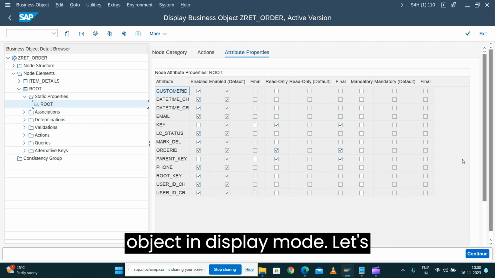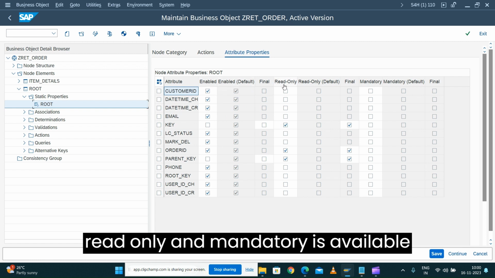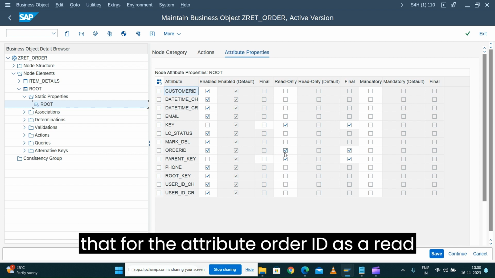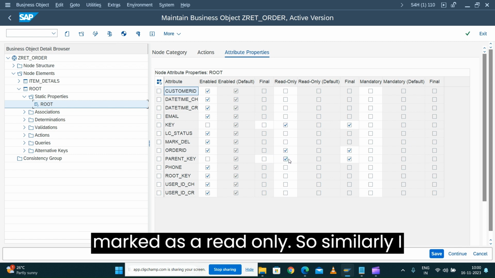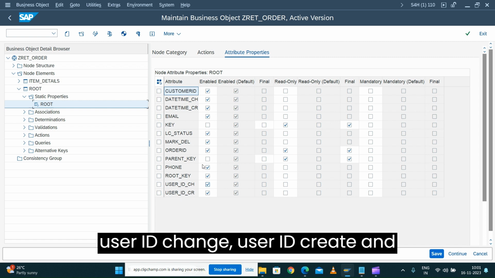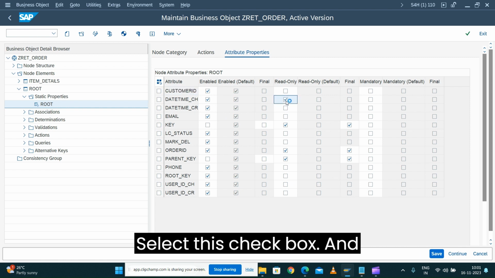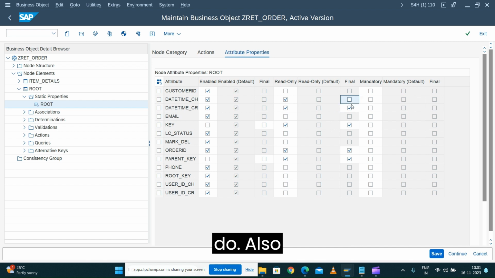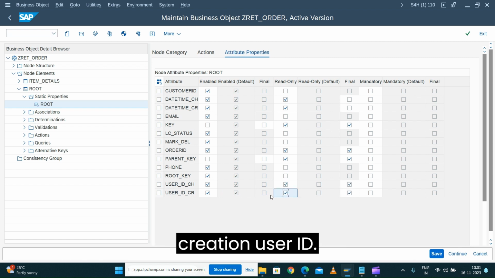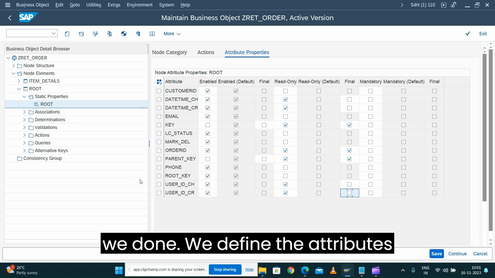Currently the business object is in display mode. Let's change it to edit mode. You see here that enabled, read only and mandatory are available. We already did this for the attribute order ID as read only, and the key and parent key are marked as read only. Similarly, I want to mark these attributes user ID change, user ID create, timestamp change and timestamp creation. So just select this checkbox. Also uncheck this final option. Similarly, you do the change user ID and creation user ID. Okay, and pretty much we have defined the attributes.